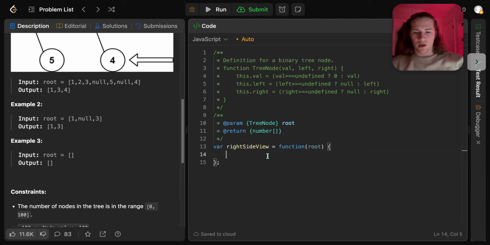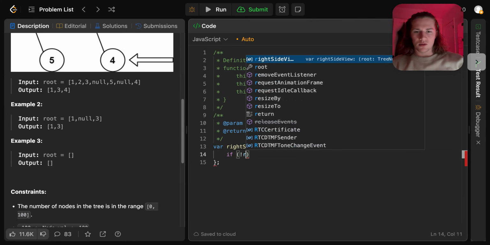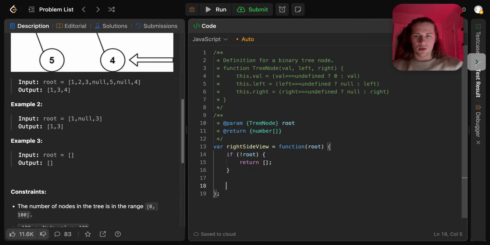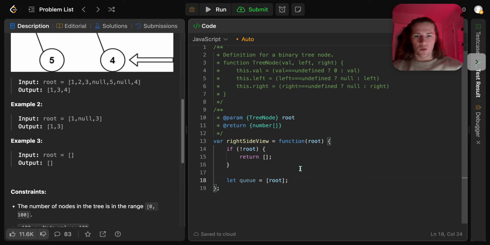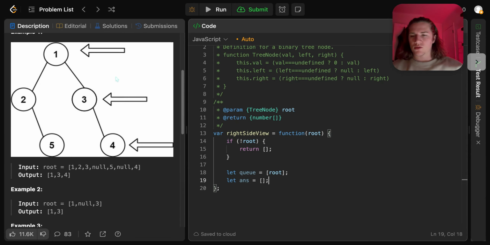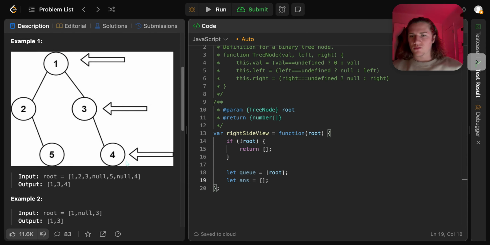So I can go ahead and knock that out, our base case. If there is no root, we can just return an empty array. And then else, obviously for most cases, we won't have that. So we can go ahead and create this queue and initialize it with the root. And then we can create this answer array that we will populate with our rightmost values.